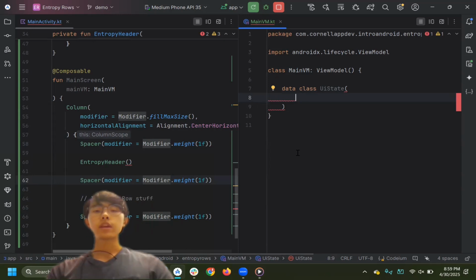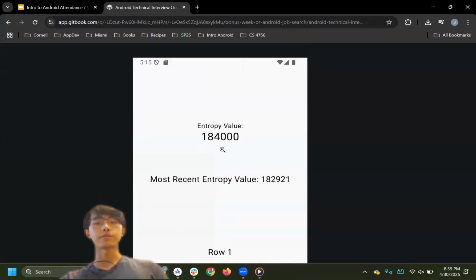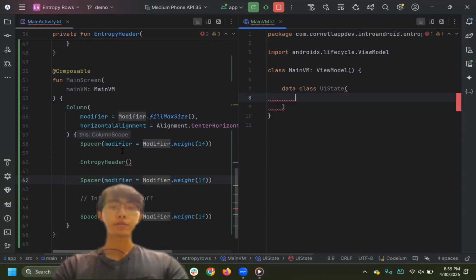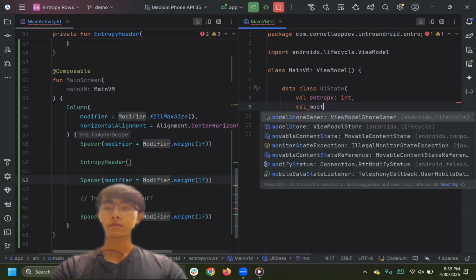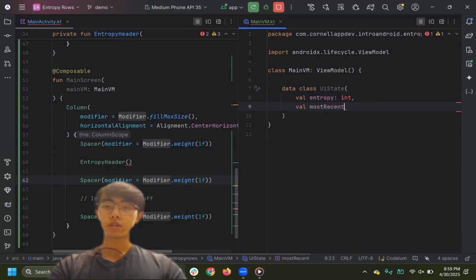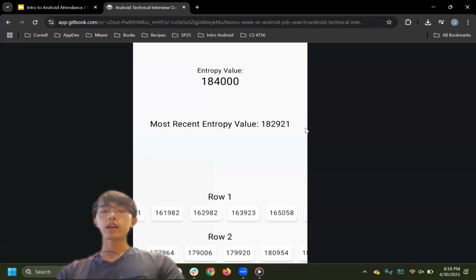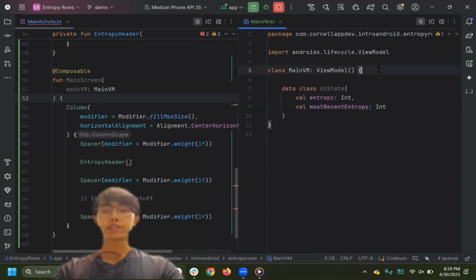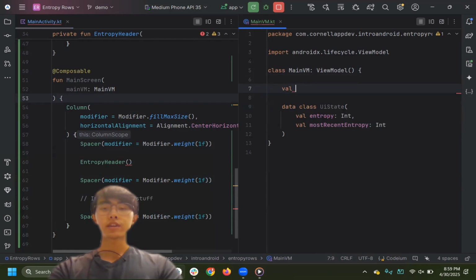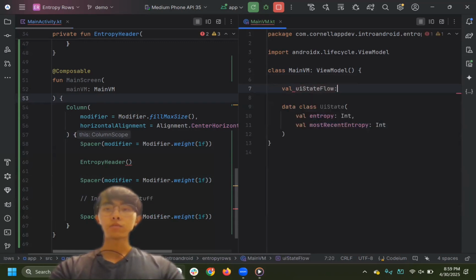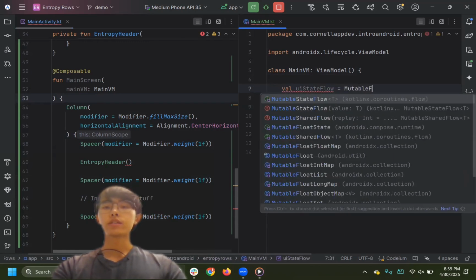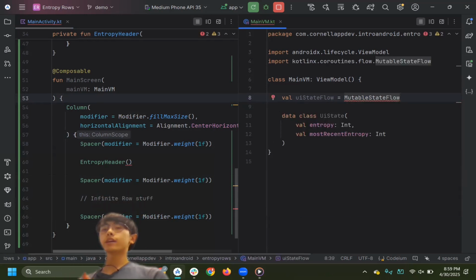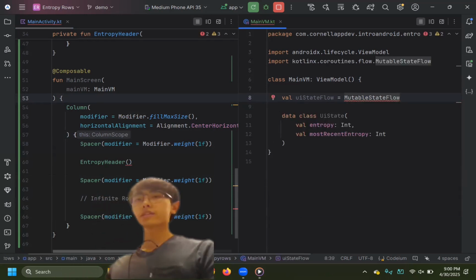And so let's see. In terms of the state that the screen needs, we'll need an entropy value, the most recent entropy value, of course, since that's what the header needs. And so we can add stuff like that. Oops, obviously that's supposed to be capital. Okay. And then we can start talking about the infinite rows in a second, but we'll also need to make a UI state flow. And you probably saw in some of the release code that we had a UI state flow that was private, and one that was public, that was a regular state flow.